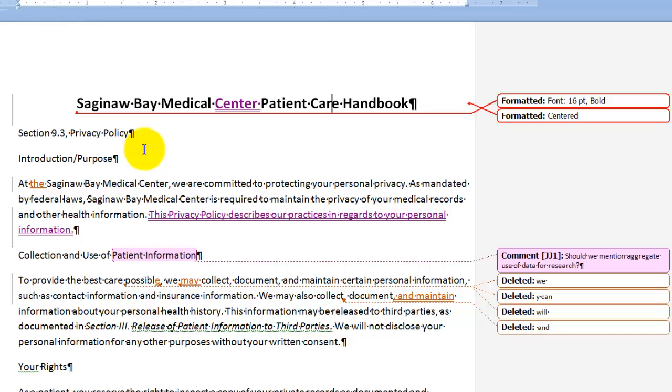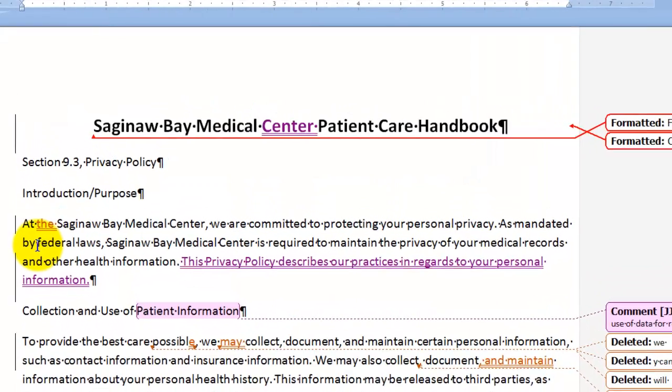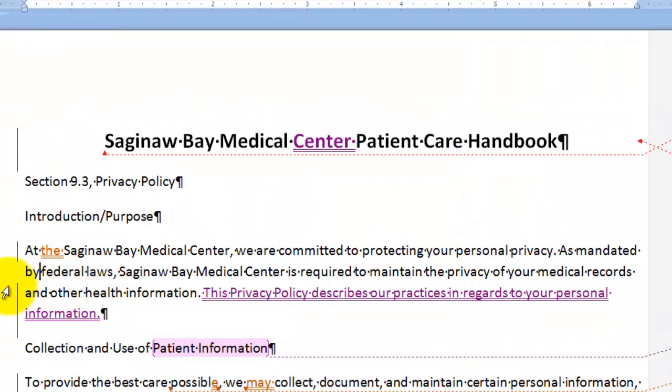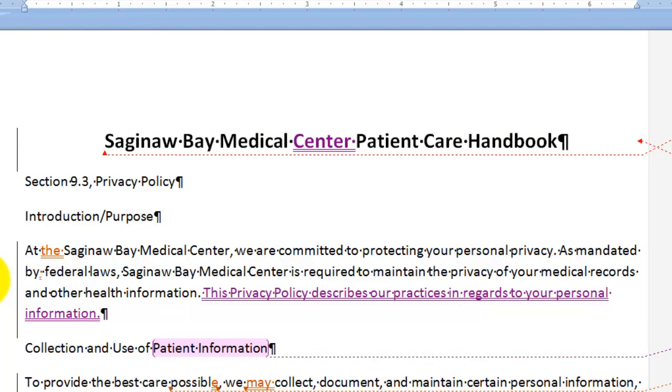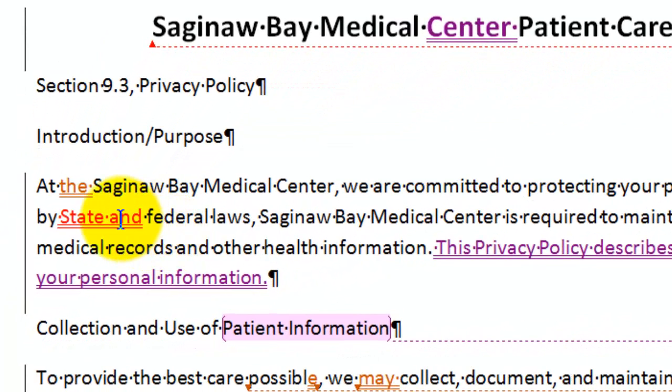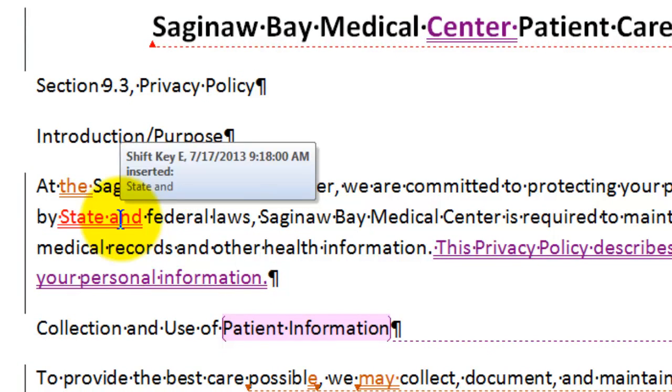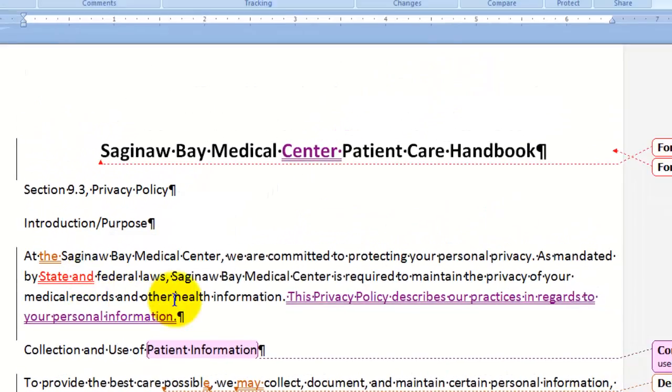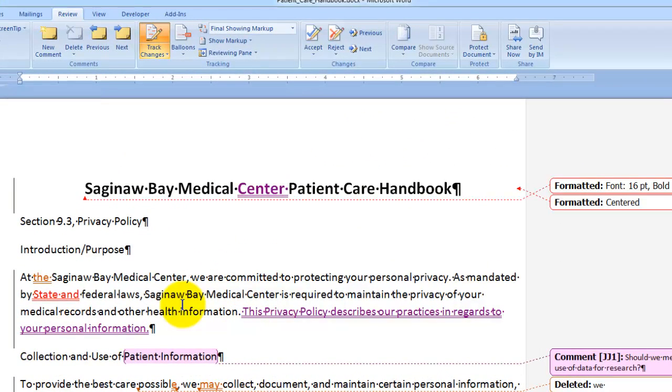Step 9 tells us to find the paragraph that begins with "at the Saginaw," which is right here. And I want to place my insertion point just to the right of the word "by." So here in this second sentence where it says "by federal laws," I'm going to place my insertion point just after the word "by," and I'm going to press my space bar and type in "state and." So now when I cursor over this change, it's again going to show my name and the date in which it was created.